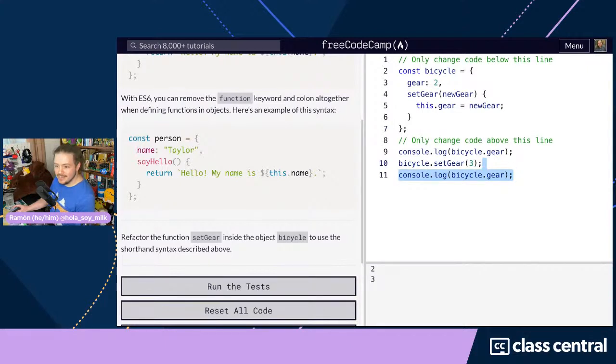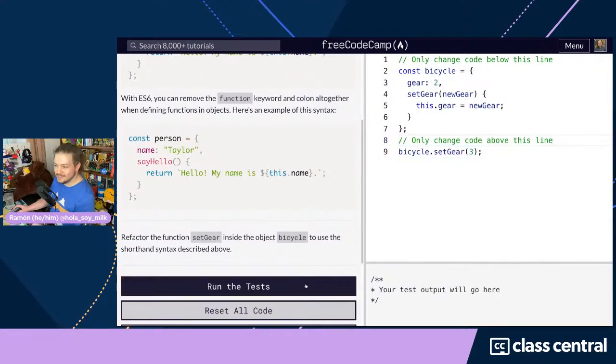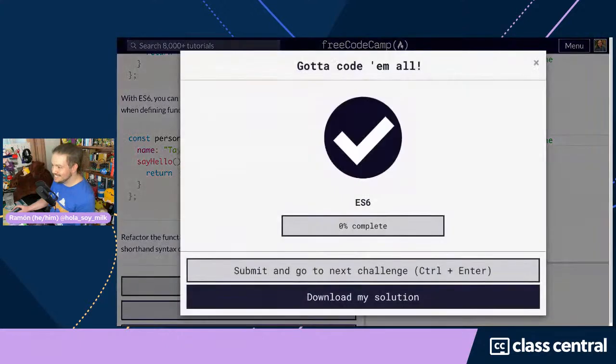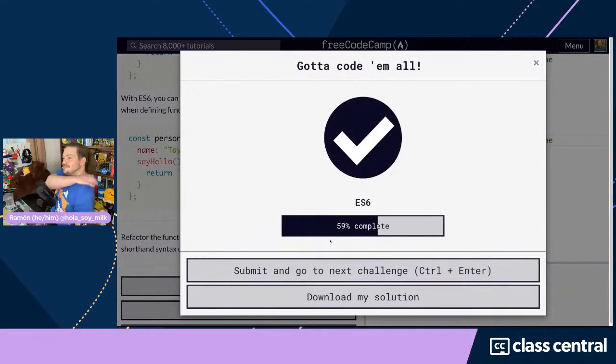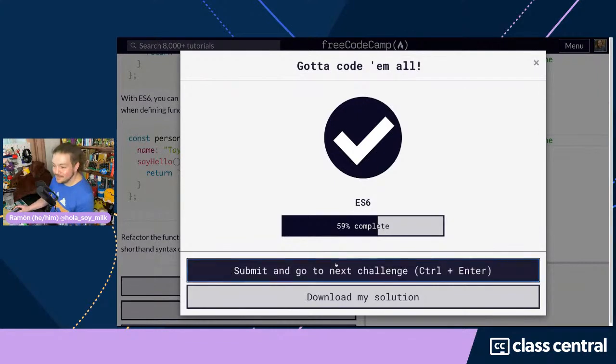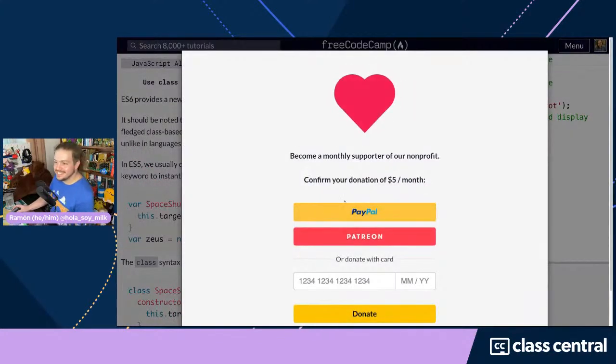Refactor the function setGear inside the object bicycle to use the shorthand syntax described above. And that's exactly what we've done. Let's have a look. Let's run our tests and, yes, we did it. Nice, we're 59% of the way done through ES6.